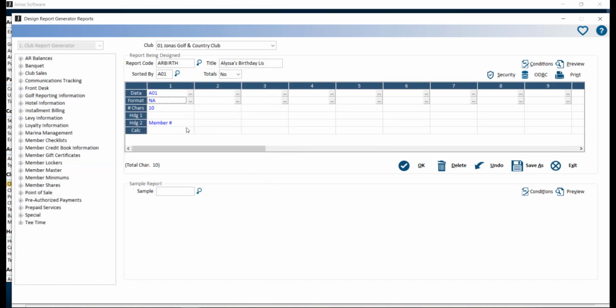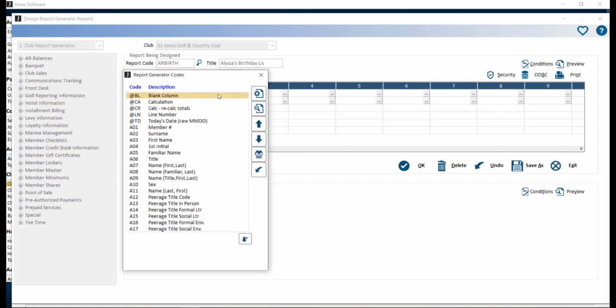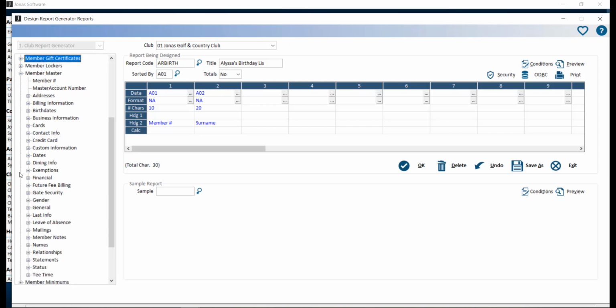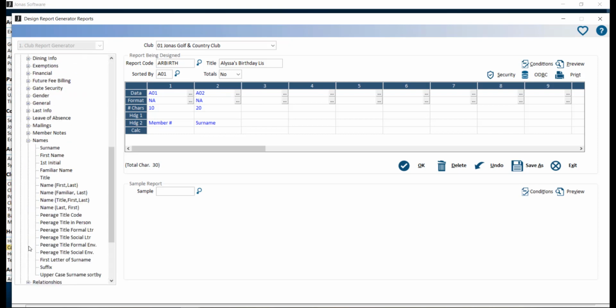Another option is to click anywhere in that blank field and click the F2 lookup list. So let's add surname. Now just note that when you do add your columns, the scroll bar will move to the right. So we're just going to scroll over to the left to see all of our existing columns. The third option is to use the list on the left-hand side of the screen, where you can go ahead and expand the subsections to find the information you're looking for. Then we'll go ahead and click and drag that field into the report.